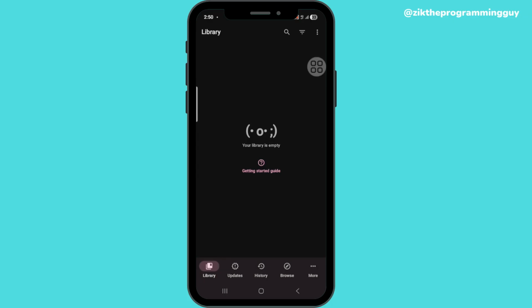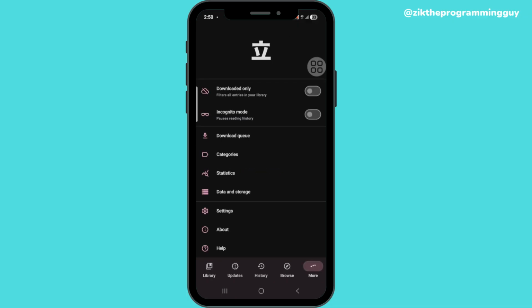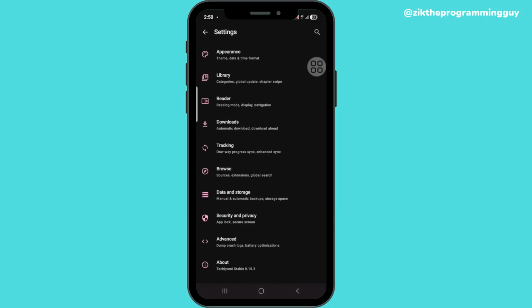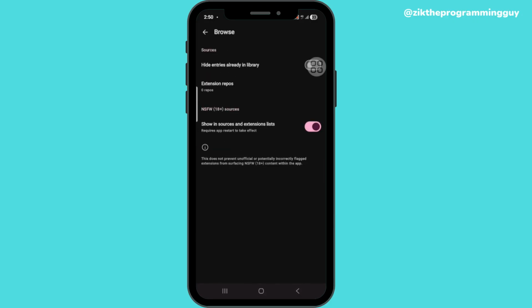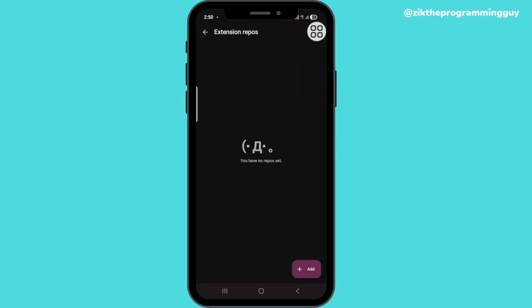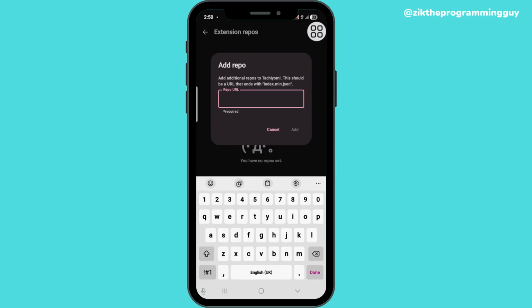So this is the app itself. My library is actually empty. So what am I going to do? You can look below and see More. Click on More, and once you click on More, you go down to settings, and once you click on settings, you can see browse. Once you click on browse, you can see the extension repos, and click on add. So you can just add the extension.